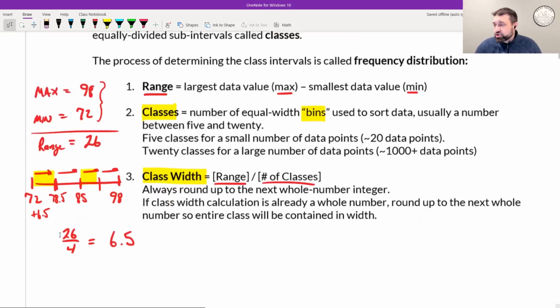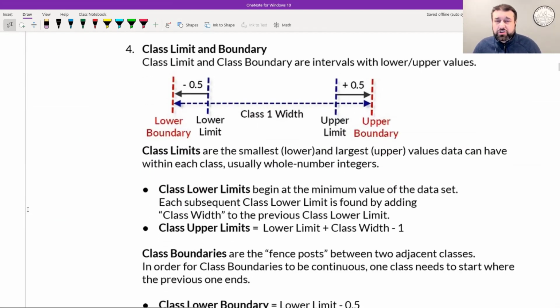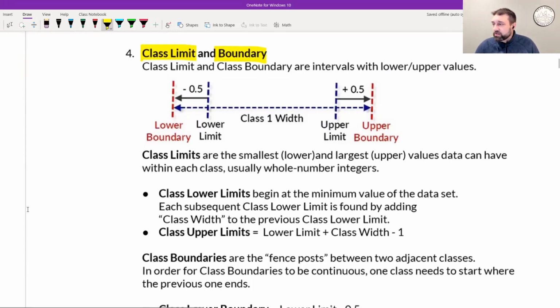The next part that we're going to show you is something that you're not going to have to do. Google Sheets will build this for you, but it's something that we need to talk about if you were to build these out by hand. And so usually when you're talking about classes, there's a class limit and a class boundary. And we're just going to go over this fairly quickly.